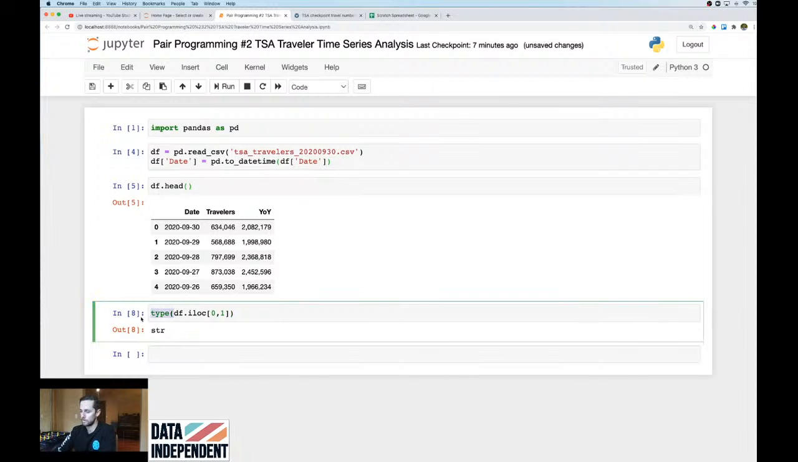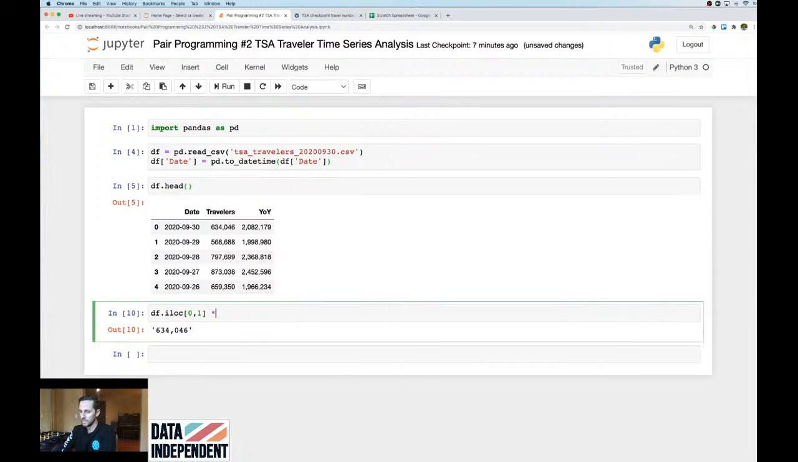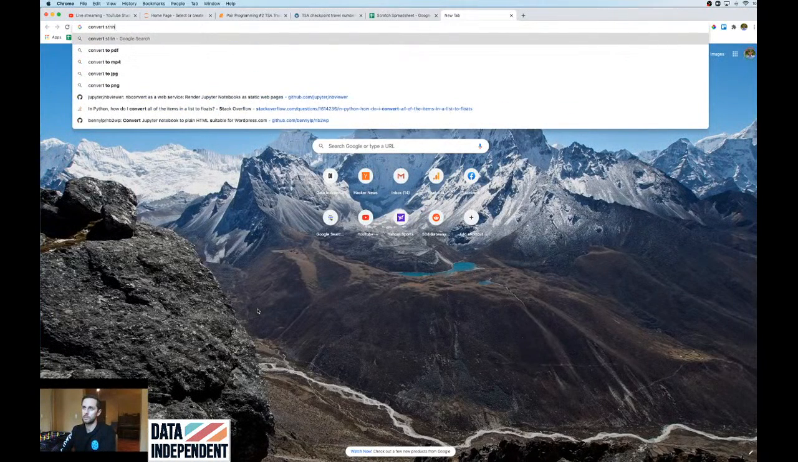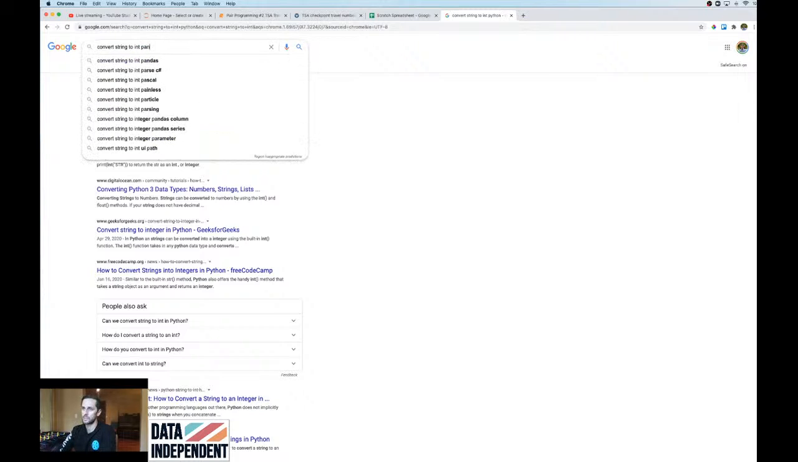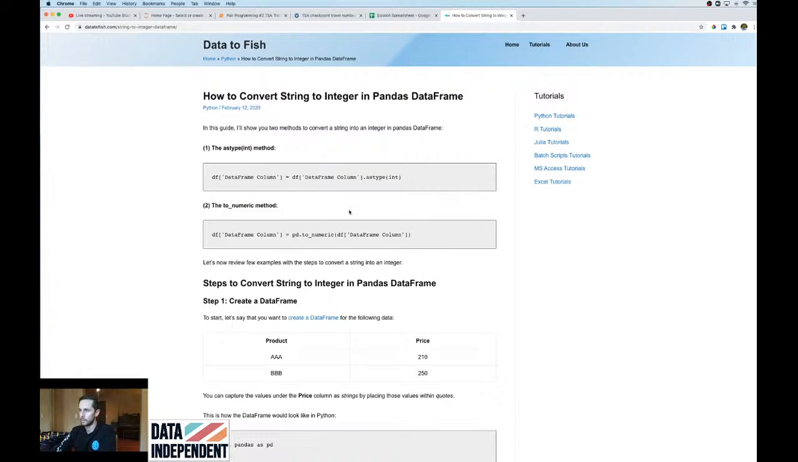So I want to turn that into an integer. One way to see if you can do that is to do astype int. It has no object as that. Okay, and let's see if we can multiply it by 1. Nope, we get the same thing. So now the good question is, convert string to int Python. And in fact, pandas probably has an easy way to do this. So we'll see how to convert.